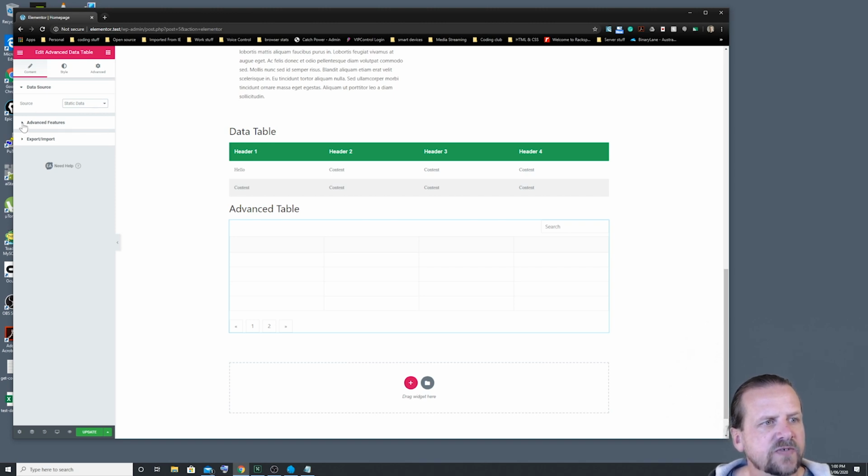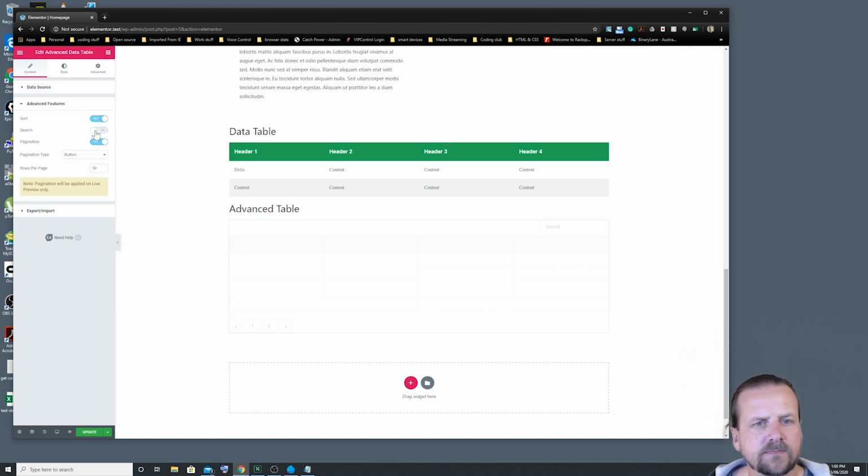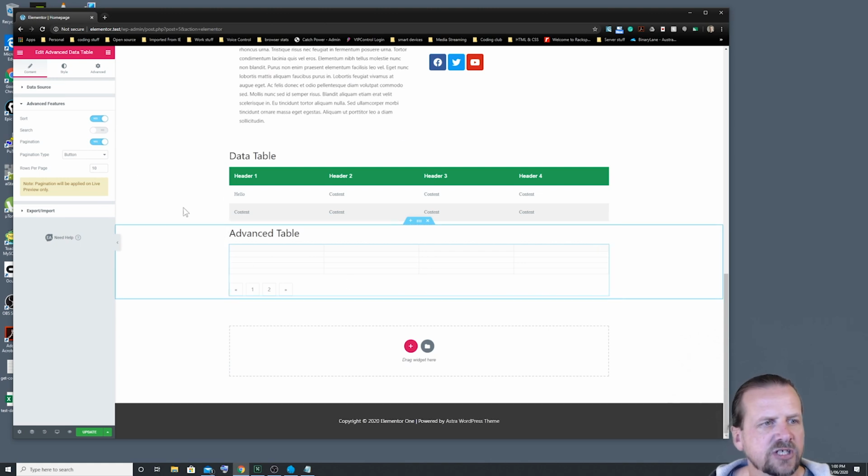Then under advanced features, we've got all our different options for our various bits and pieces. So if we want to be able to sort the different columns alphabetically or numerically, we can turn that option on or off here. We can choose whether we want the search bar or not. You may not actually want the search bar, so you can turn it off.